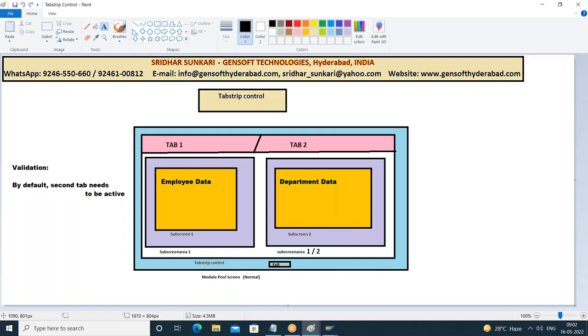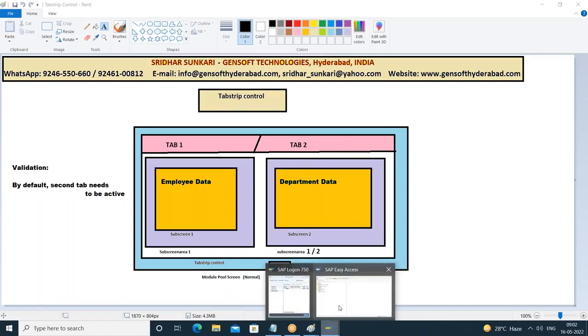Two subscreens, but a subscreen cannot sit directly on the normal screen. So in between the subscreen and a normal screen, we have to take a control called a subscreen area. I can use the same subscreen area for all the tabs, or we can use a separate subscreen area for each of the tabs. Okay, so let me go to that.